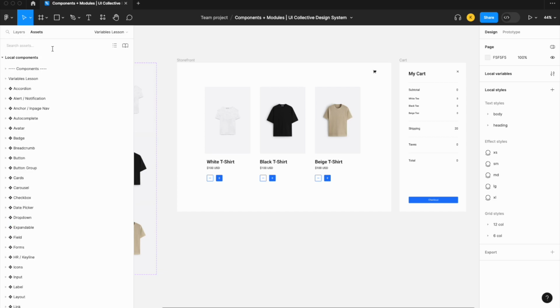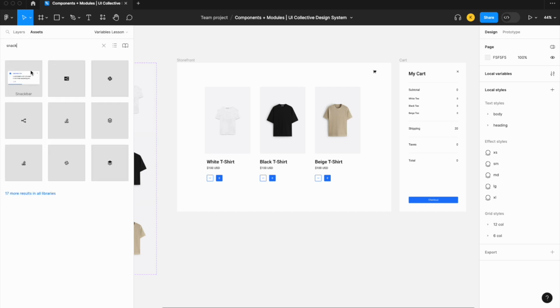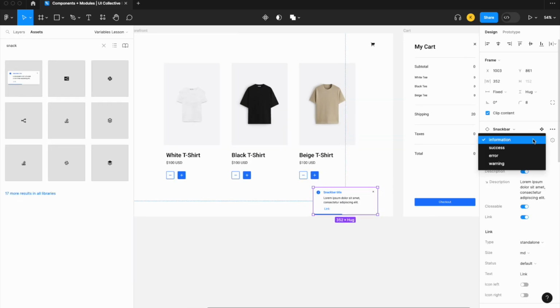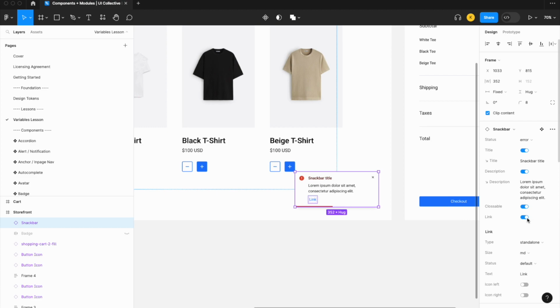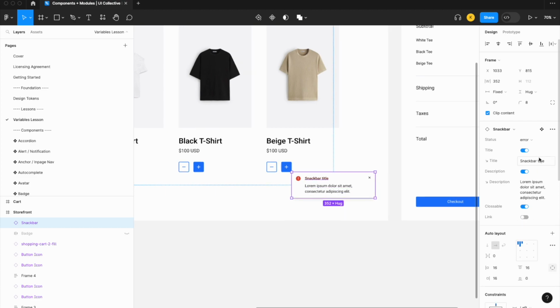So let's go ahead and pull in our snack bar. And let's set that to maybe error. Again, the snack bar here is from our UI Collective.co design system. Let's hide the link, and let's change the title to no more items available.